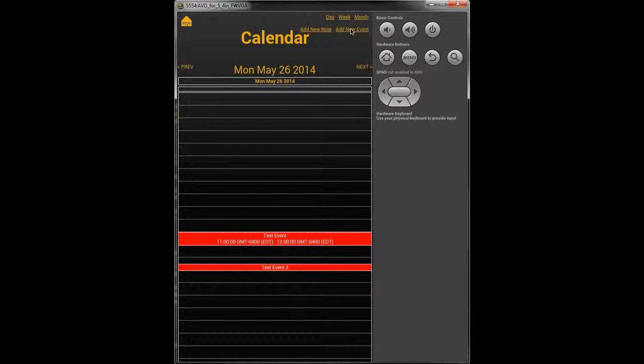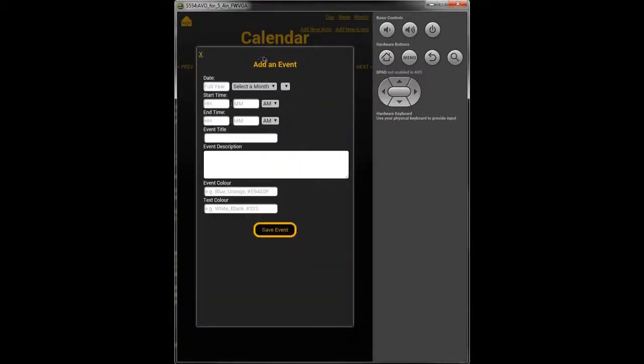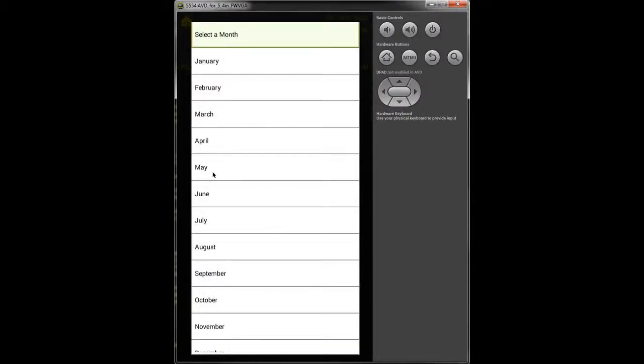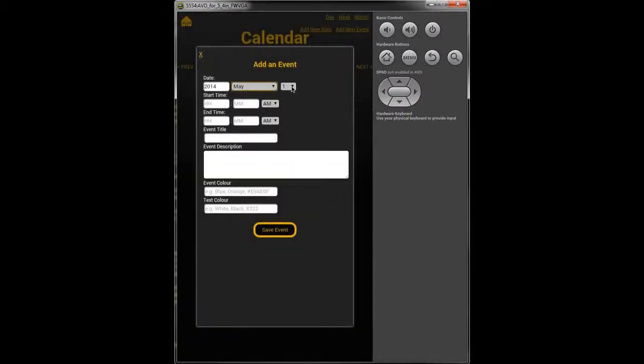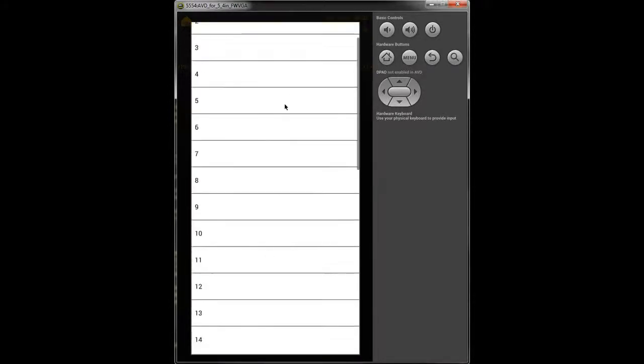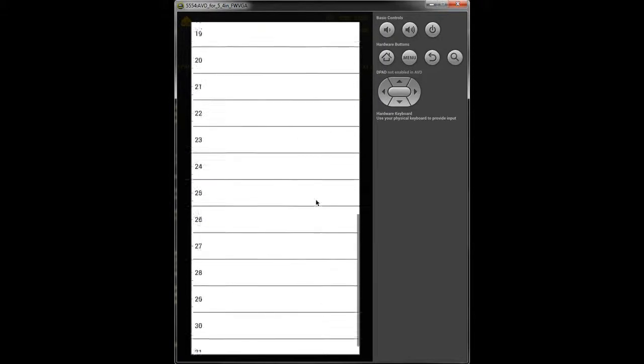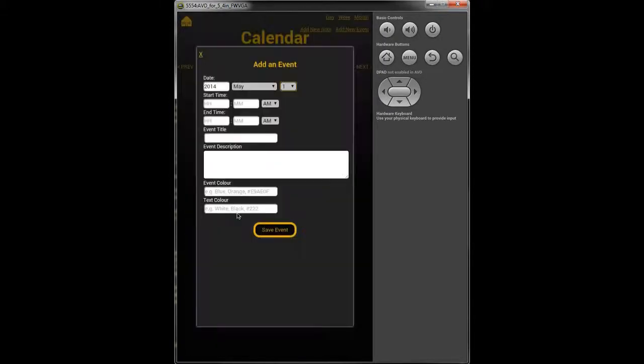Now, let's add a new event. So, see exactly the same interface, it's just, now these are actually usable. So, 2014, we're going to add another event to today. It's May. Now you can see this populated. So all the days for this month are in there, and it accounts for the number of maximum days in the month, and it accounts for leap years.